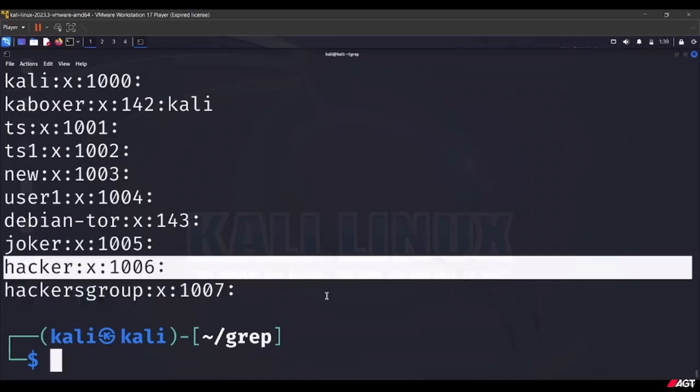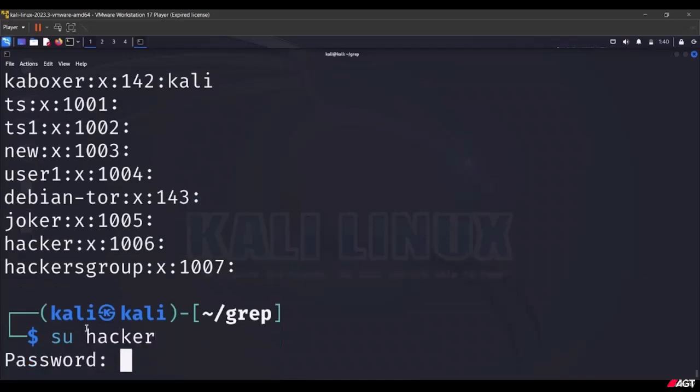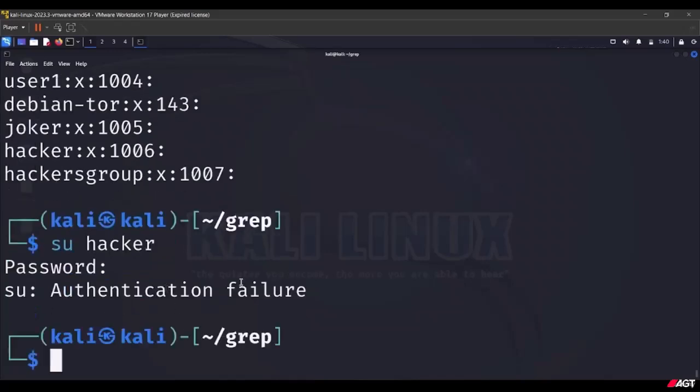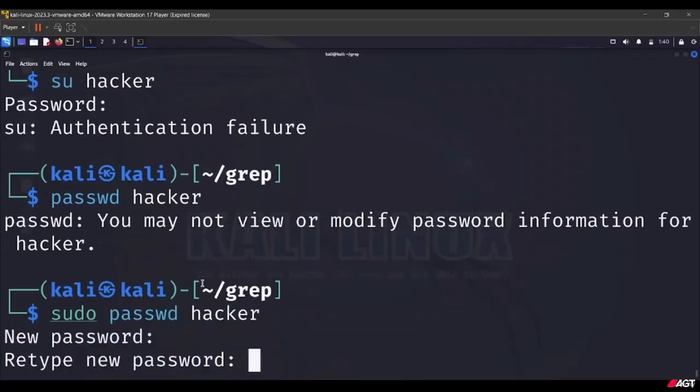Okay, so now let's see how we can switch the user. If we want to switch the user from Kali to hacker, we can write su and the name. That will switch from Kali to hacker. Now it's displaying us an authentication failure. As we can see, we didn't set any password for this hacker. So let's add a password using the passwd command, passwd, and we'll add the password for hacker. It's saying that you may not view or modify the password for hacker. So let's use the sudo command again, sudo passwd hacker, and now we can set the password for hacker.